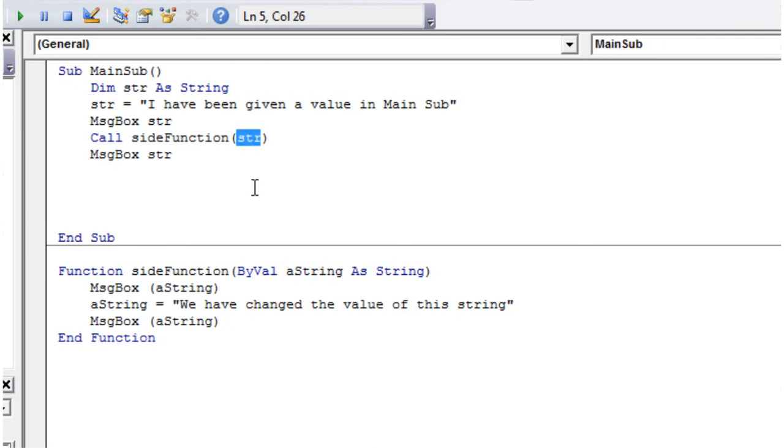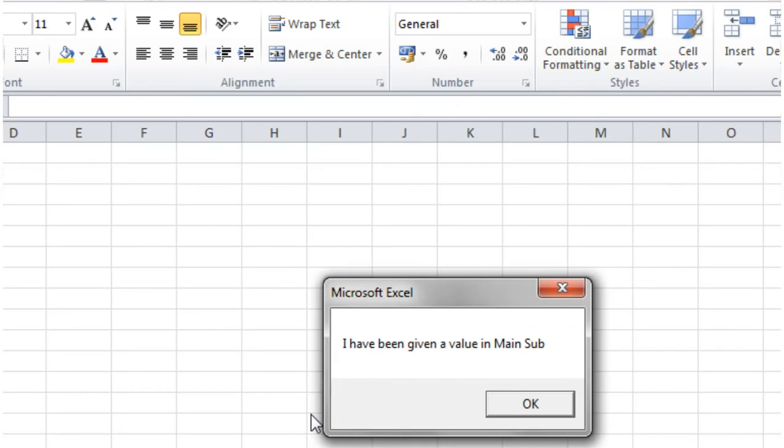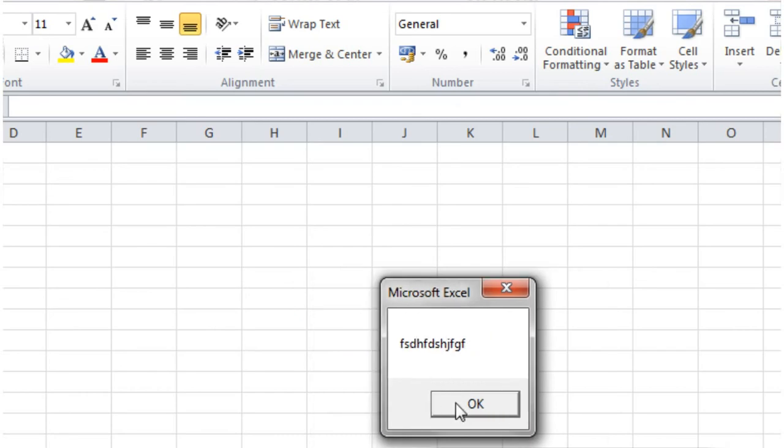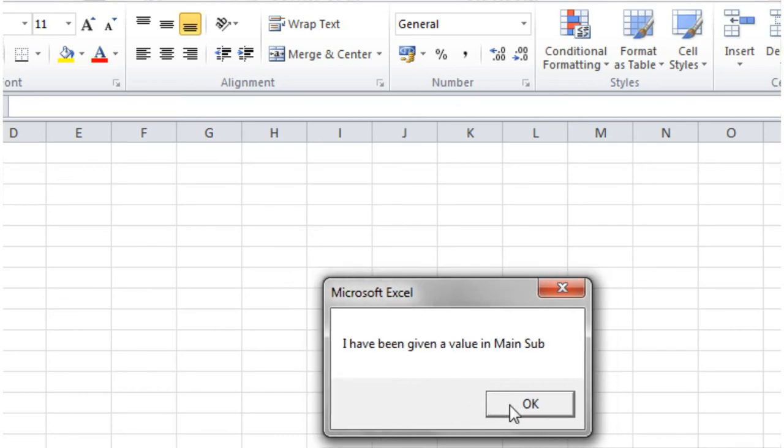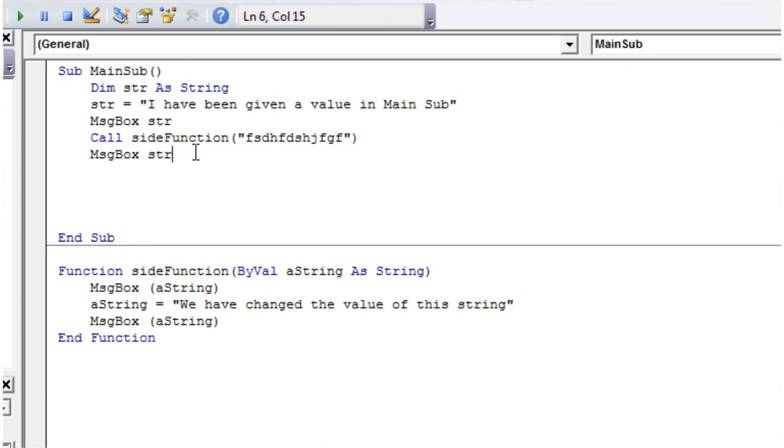Just as a point to note, you don't actually have to pass a variable through. You can actually just type your string in here. And then if we play this, you'll see that it's coming through, then renaming it and then coming back to here. So you don't actually have to pass a variable. You can just pass through a value.